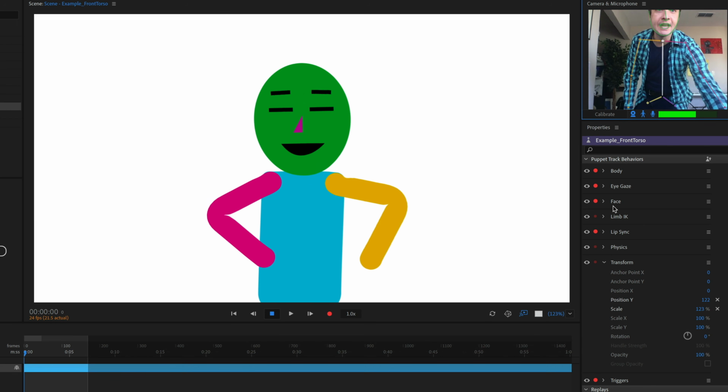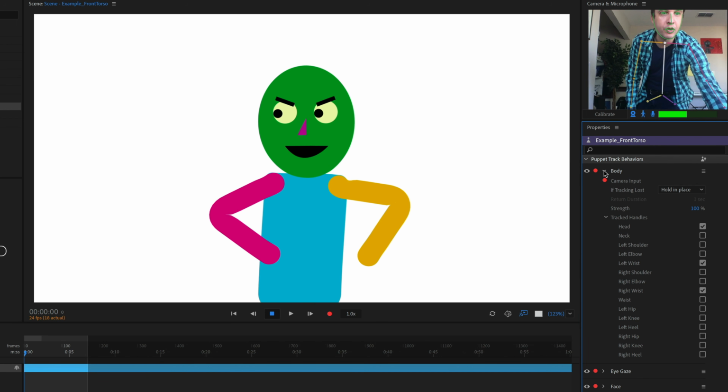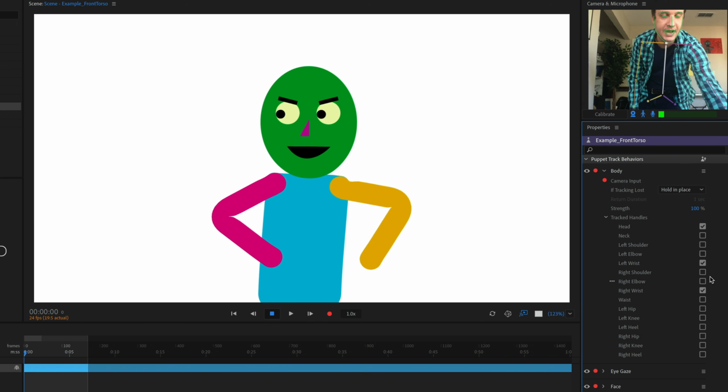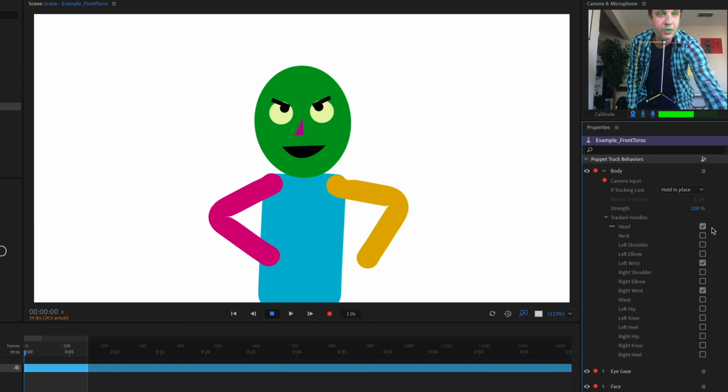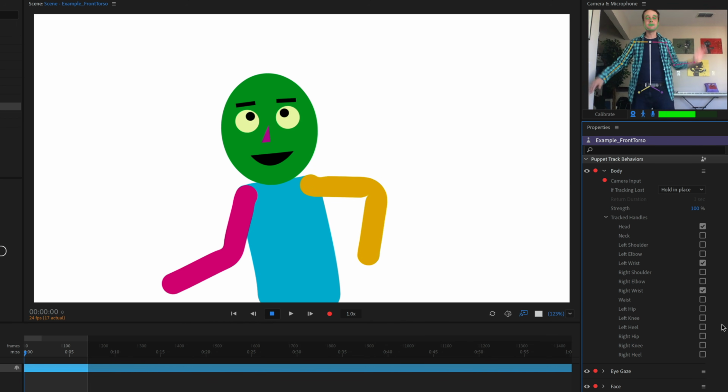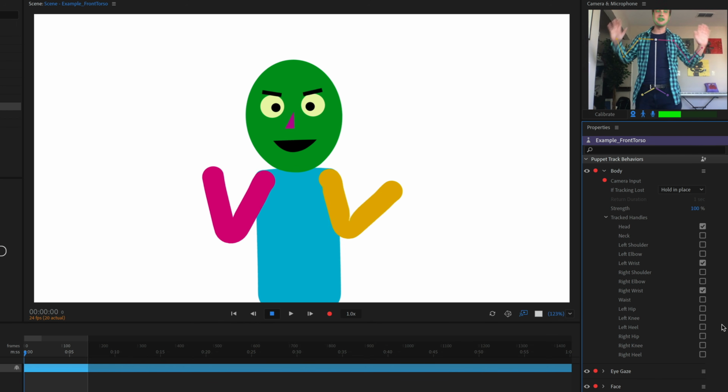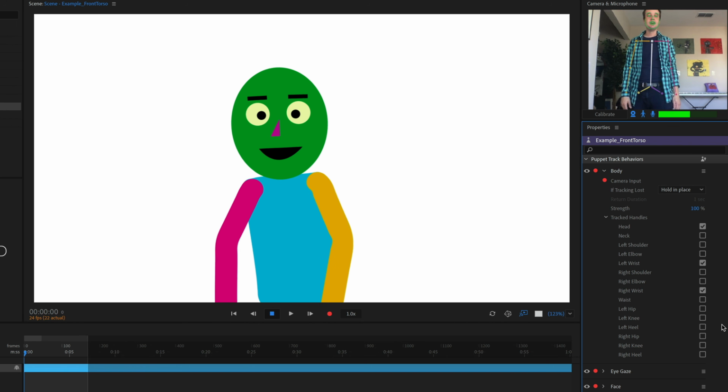I can, of course, dig into the body behavior and do a little bit more tweaking if I wanted to. If I want to track additional things like my elbows or shoulders or neck, I can do that. But by default, it's just doing the head and the wrists. And honestly, that's looking pretty good to me. So I'm pretty happy with how this is looking so far.